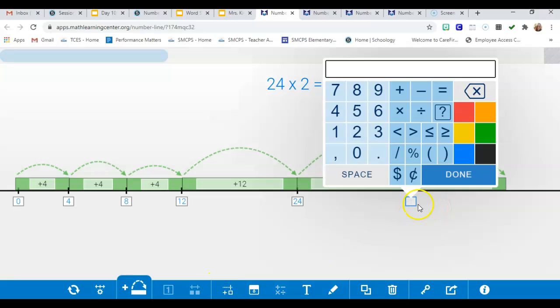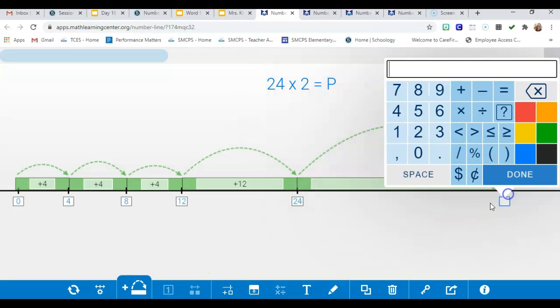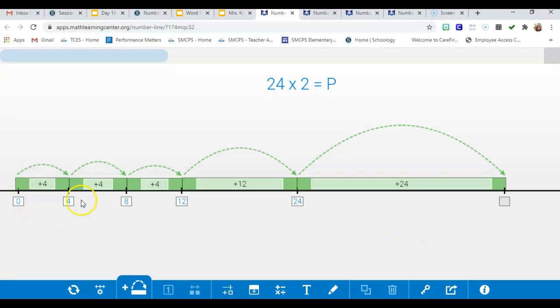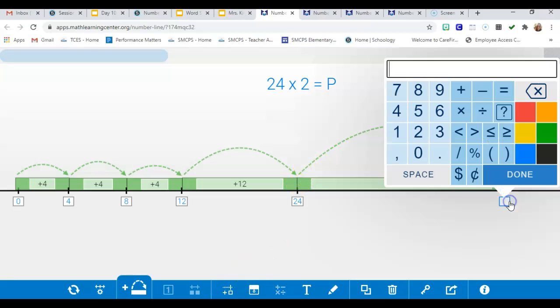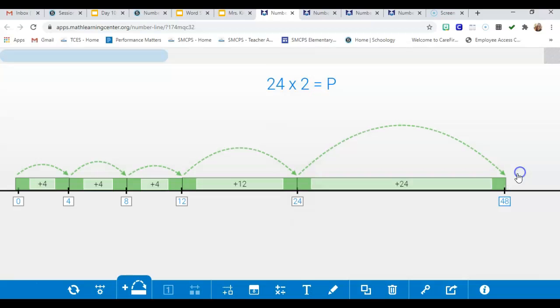And my last tick mark is going to be 4 plus 4, which is 8. 8 plus 4, which is 12. 12 plus 12, which is 24. And 24 plus 24 is, you're right, 48. So 24 times 2 is 48. Now we have our solution.